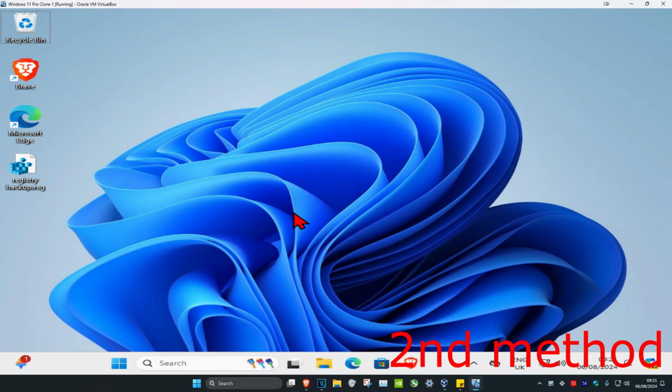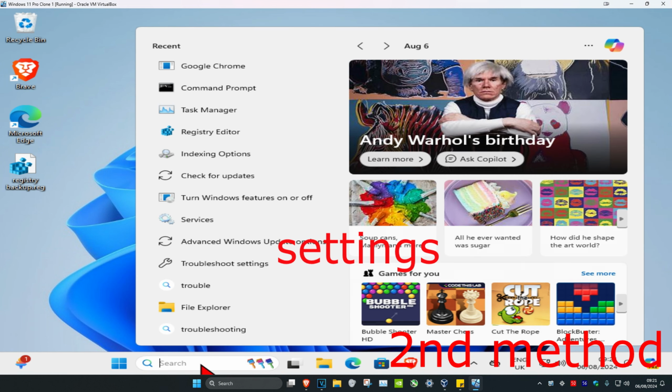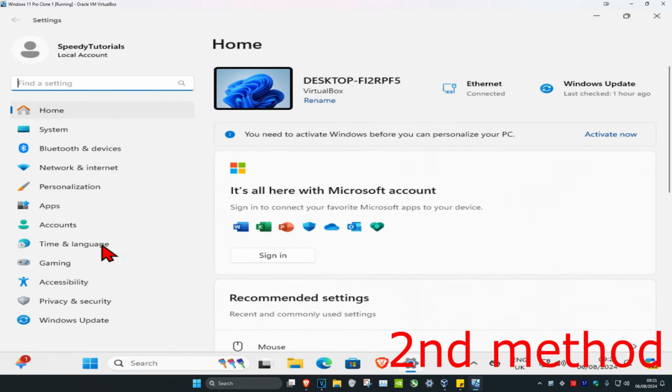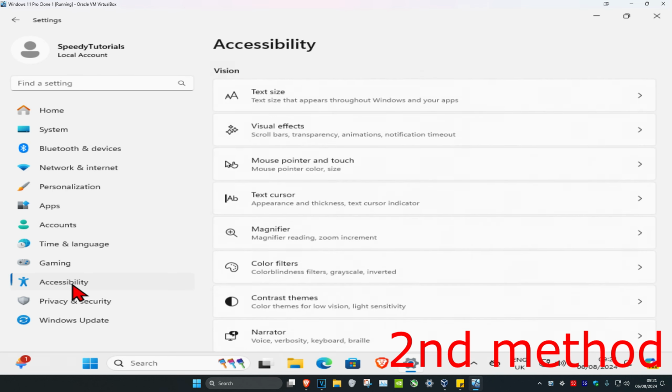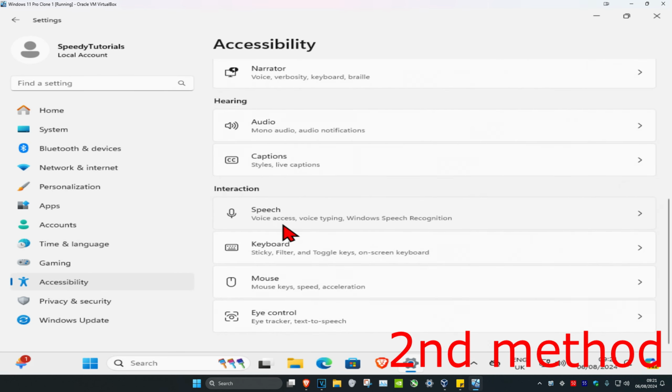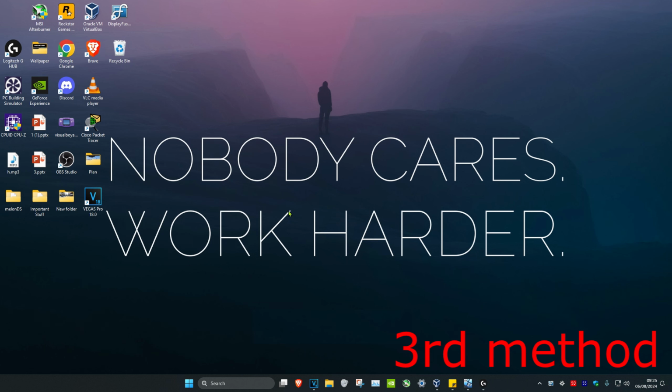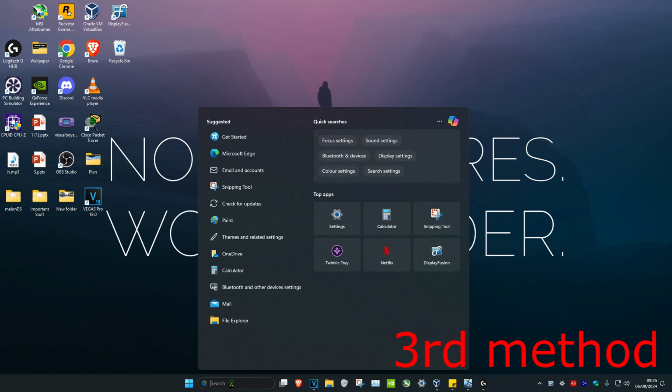And now for the second method, you want to head over to search and type in settings. Click on it. And now once you're on this, you want to click on accessibility on the left hand side. And then you want to scroll down and then click on mouse. And now on mouse keys, you want to make sure that this is off. So make sure that you turn it off and then see if that works for you. If it was already off when you got to this stage, then you want to turn it on and then turn it off again.